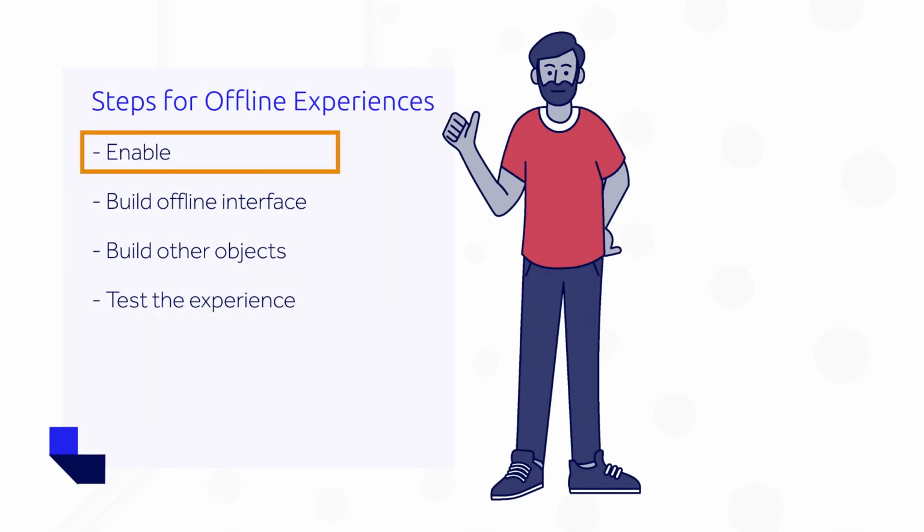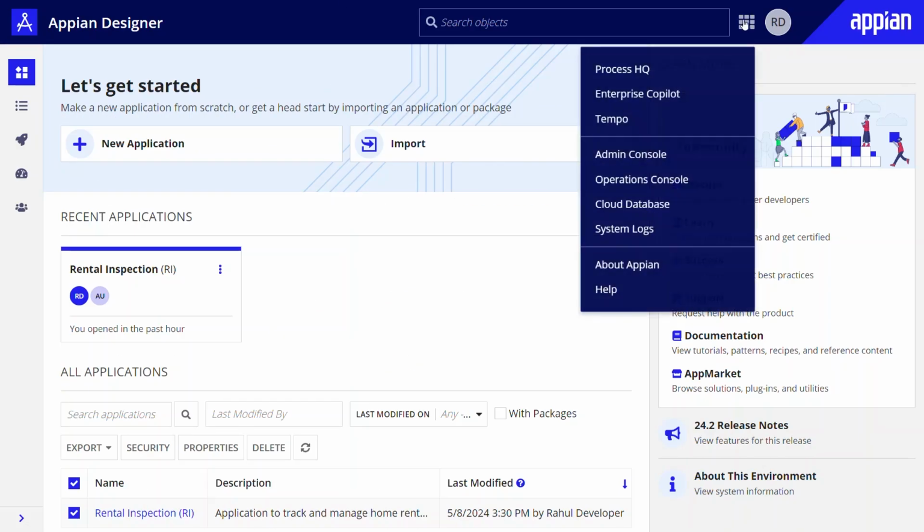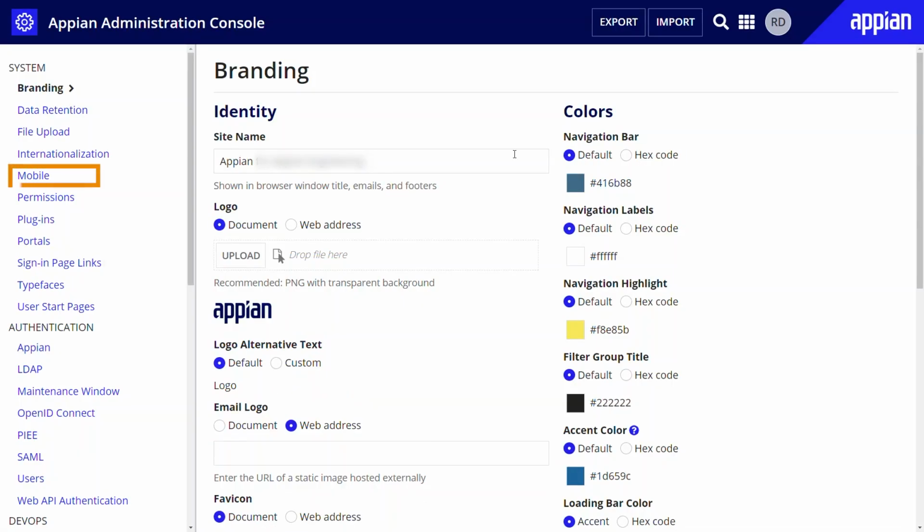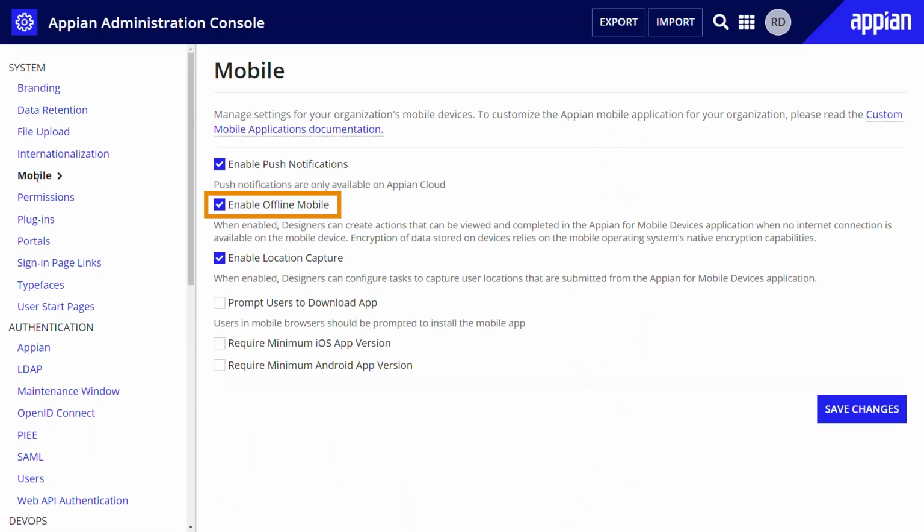The first step is to enable offline experiences. To do that, Rahul first goes to the admin console. Under System Properties, he goes to Mobile. The Allow Offline Access checkbox is already selected, confirming offline experiences are enabled in his environment. If the box was not selected, then Rahul would check the box and click Save Changes.